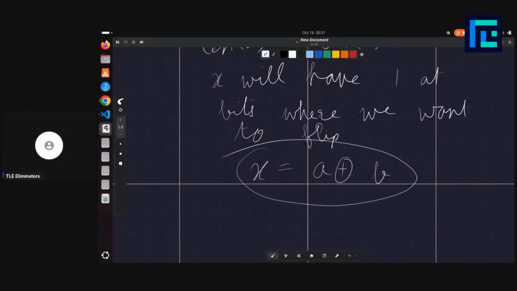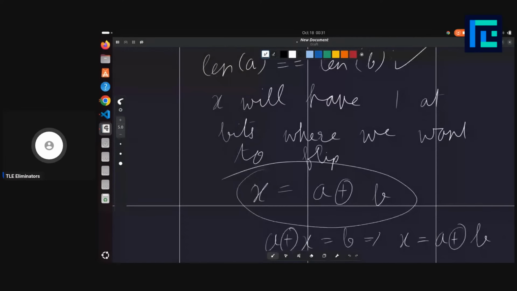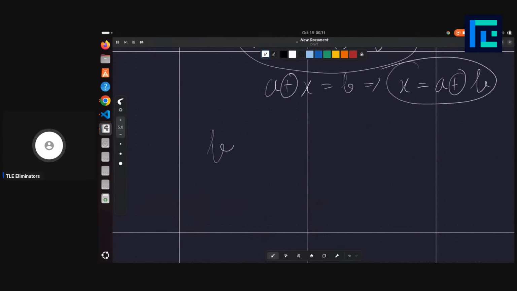Because of course, if you want a XOR x to be equal to b, then this implies that x is equal to a XOR b, right? So if the length of a and the length of b are the same, then we can simply put x as a XOR b. Okay. Then what if, like the second case, the length of a is less than the length of b?